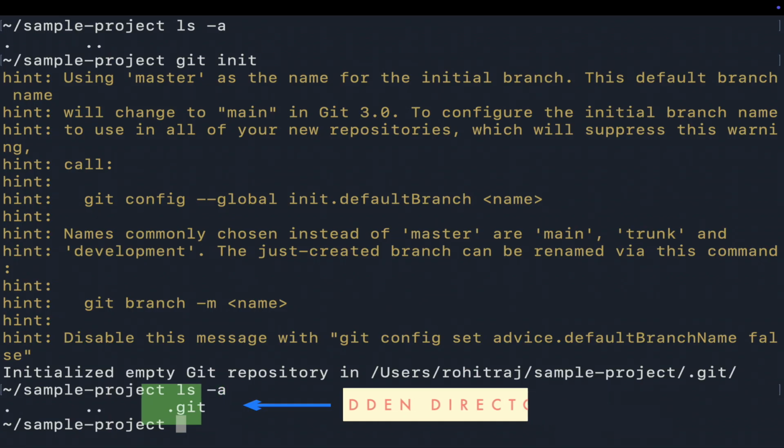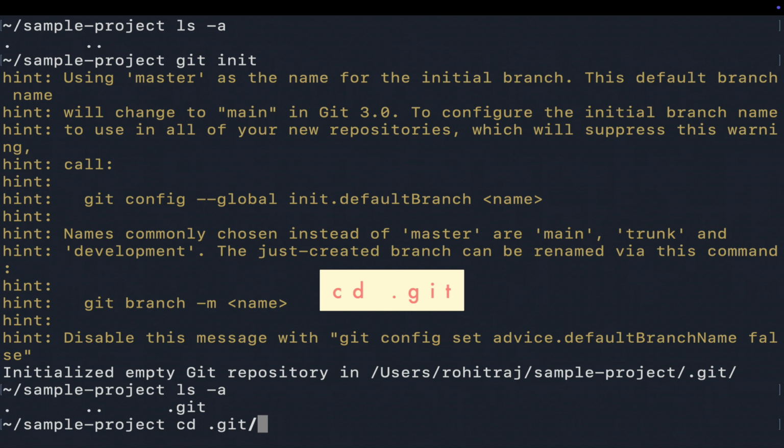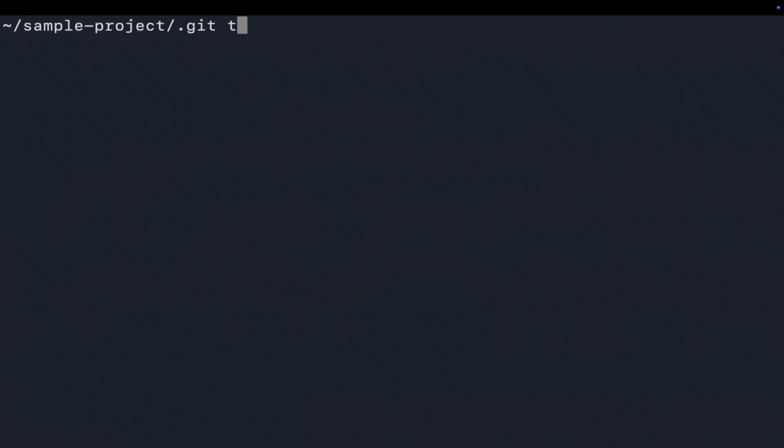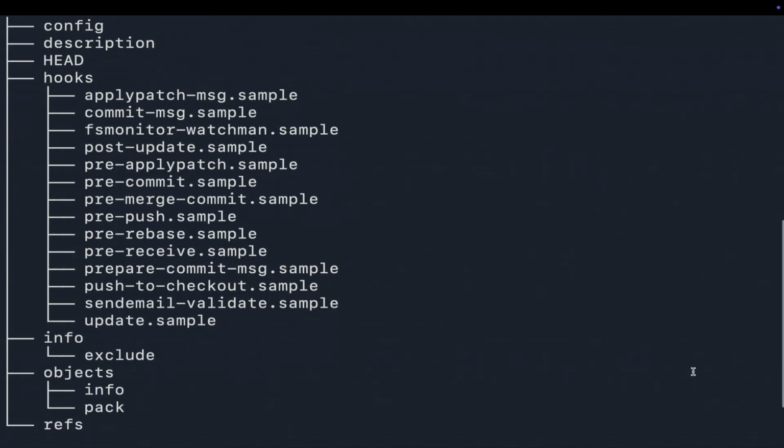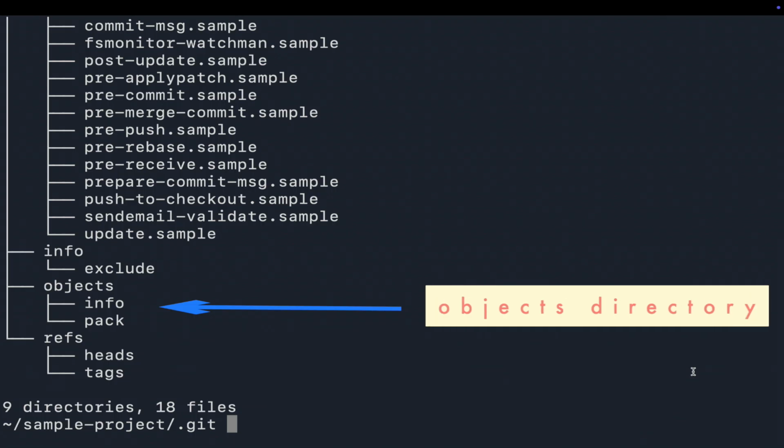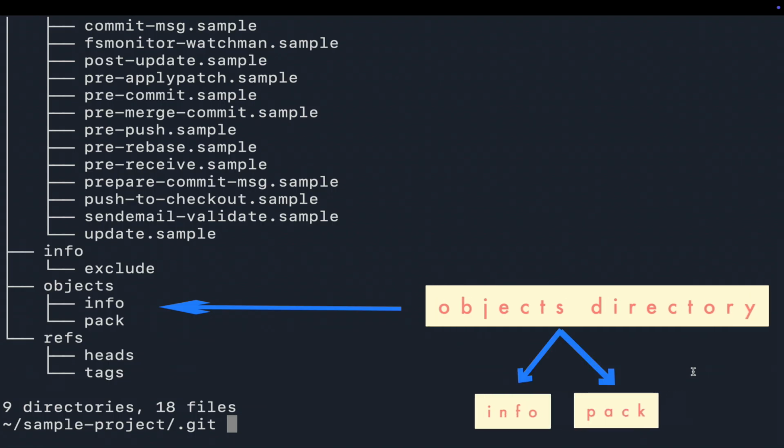Now we are going inside this hidden directory, and we run a command called tree. If you are not aware of it, don't worry, it is used to see the file structure. You can see there are many files and many directories, right? You can see there is an objects directory inside this .git, which has two more directories, info and pack.